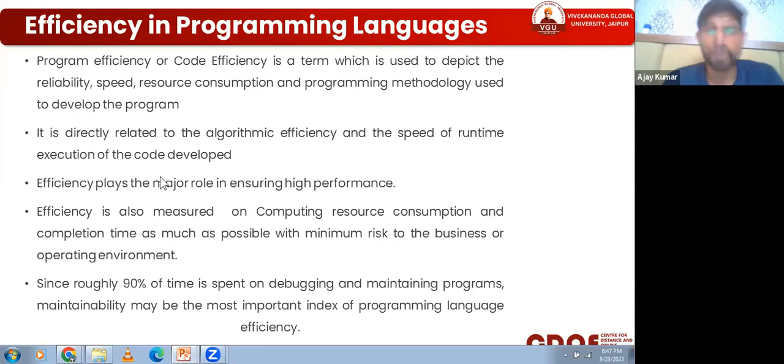So we use a program algorithm that might save time, since roughly 90% of time is spent on debugging and maintaining programs. Likewise, every programmer writes code, but there are many errors in it. The code is not written as instructed, easy for the computer to read. So there are some problems, some code errors, some syntax errors. So the maintenance part is also difficult.